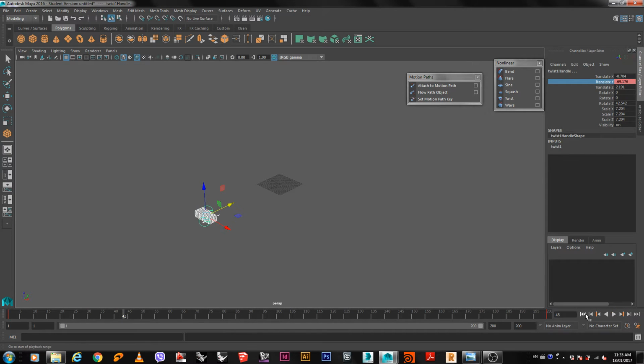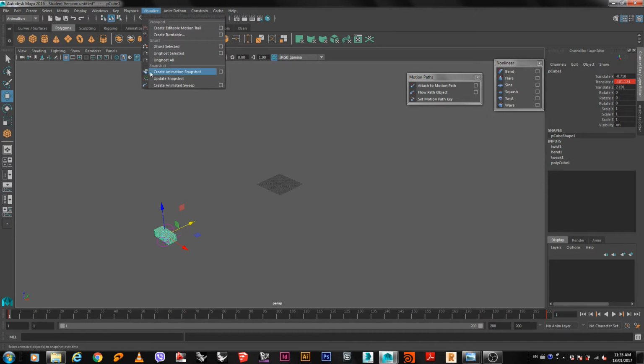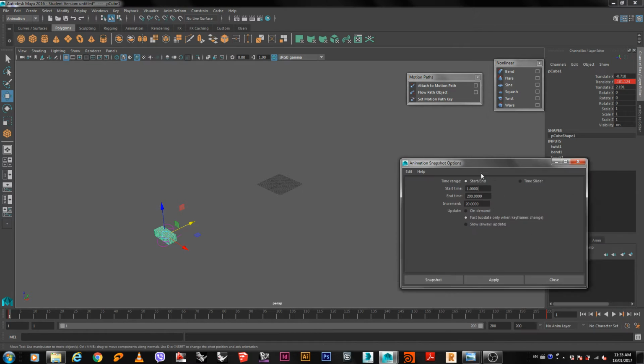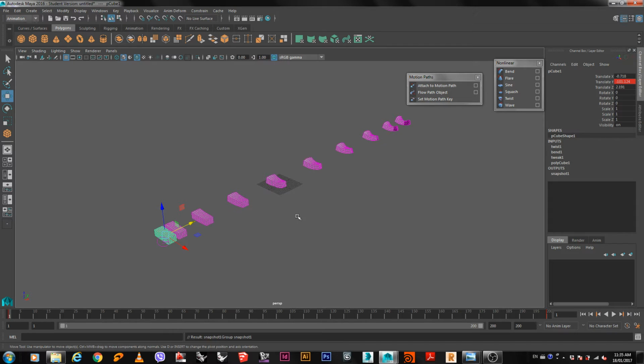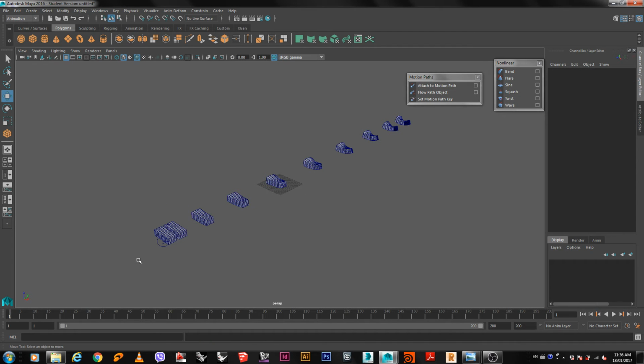And now I can do the snapshot. Hopefully this time will work. So I select my object, I go to animation here, visualize, create animation snapshots. 1 to 220, increments, snapshots, done. Right. So now we have all these objects that show the process of our modeling, like that. And also how this plays forward.